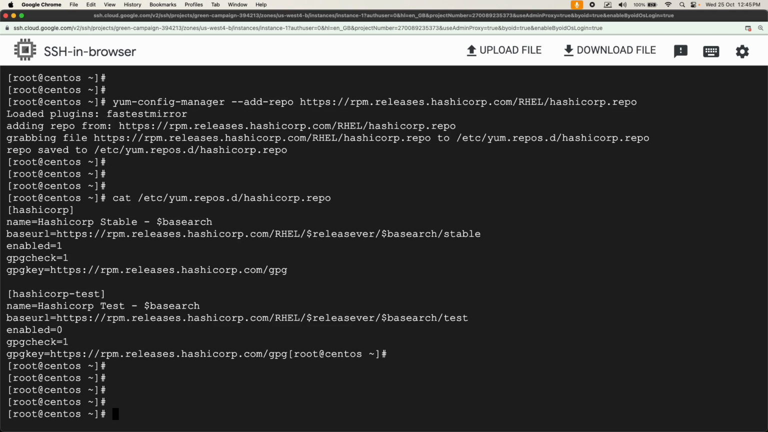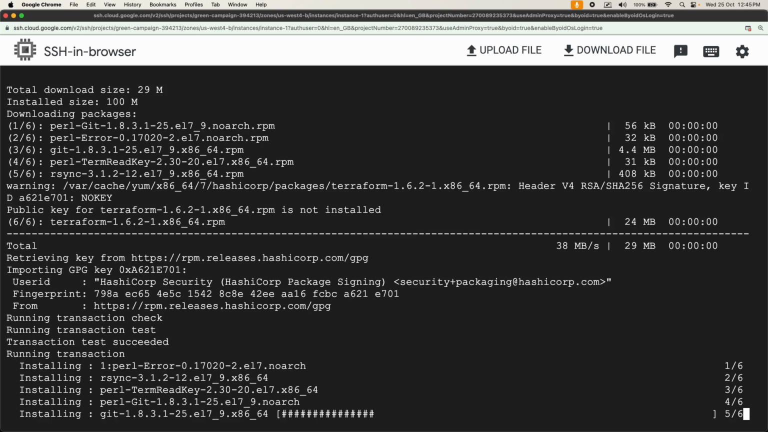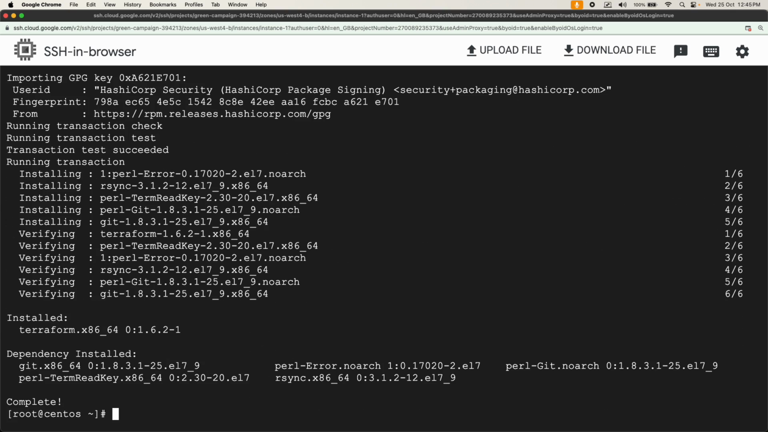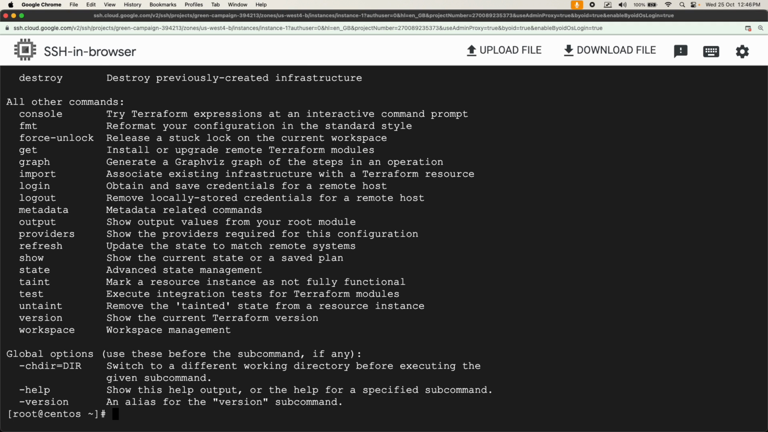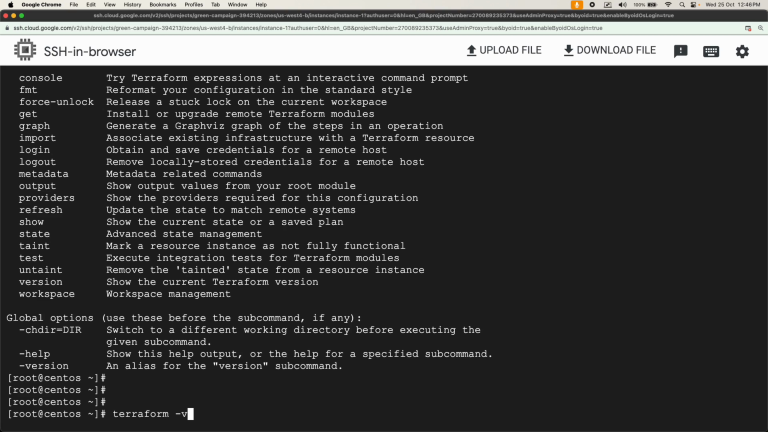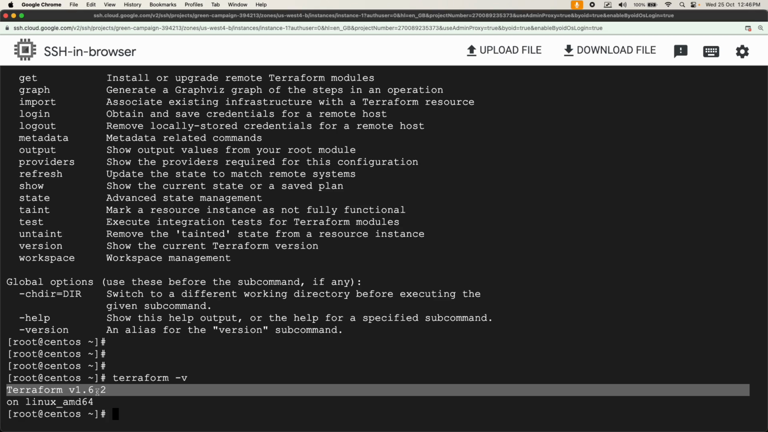After that, just install Terraform. Once it's done, you just need to fire the terraform command. Yeah, it's working. You can check the version using the -v option. This is the Terraform version available over the CentOS operating system.